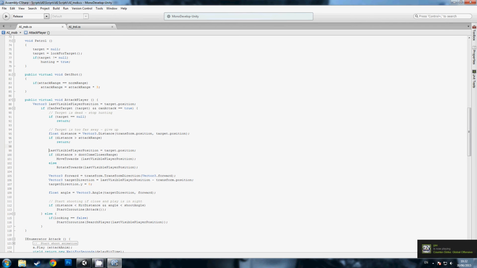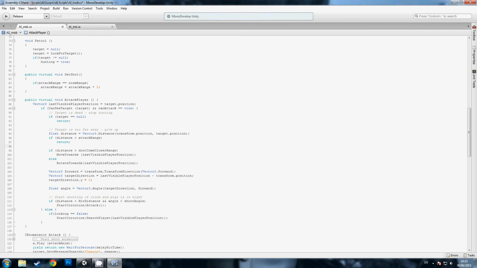It will again set the position to the last visible player position. This is actually completely useless. We can remove that. Probably just mistaken there.